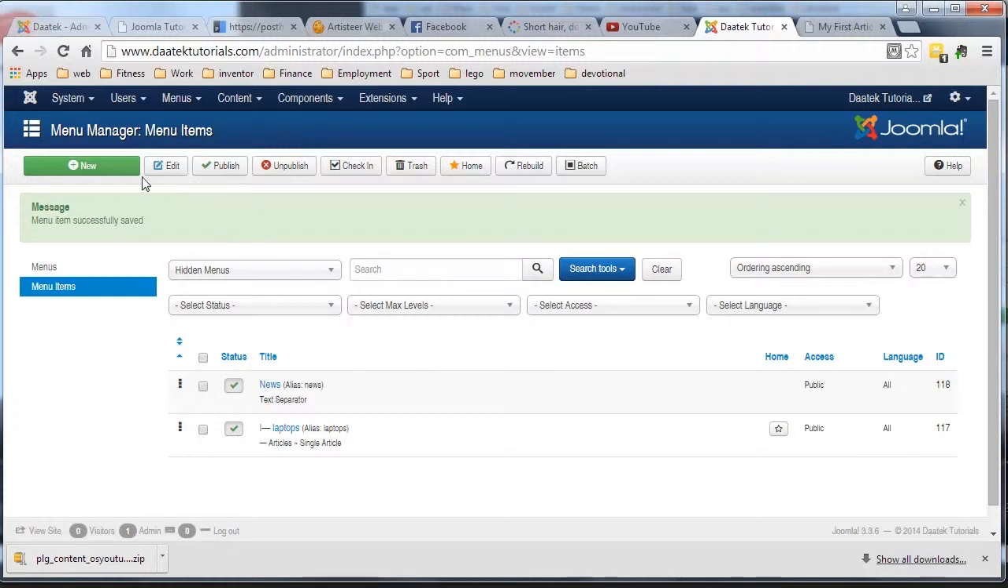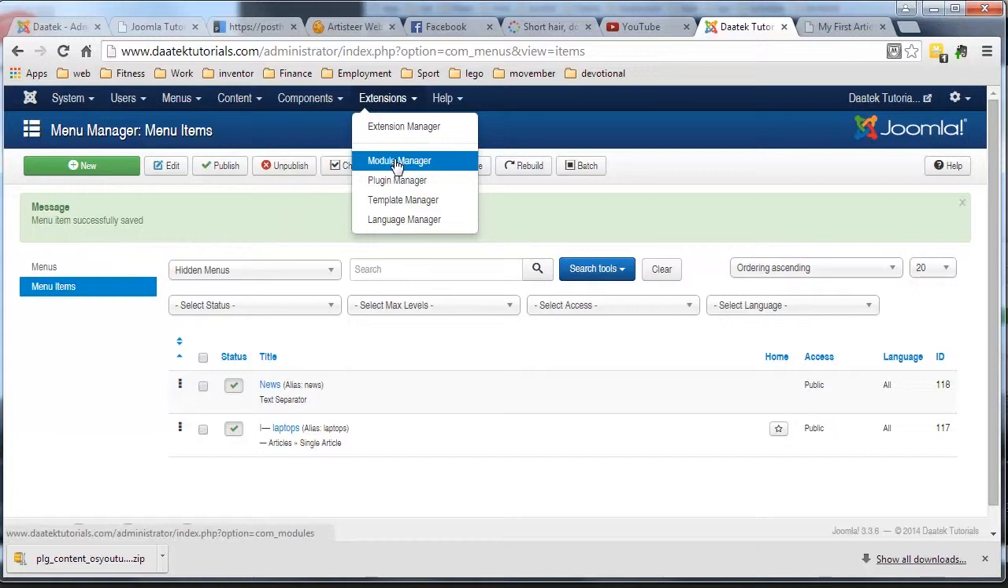So we'll just go, where's the save button? Well, it's already saved. Okay, so that's good. So we've done that. So how do we get the page displayed? How do we get this menu displayed on the page? Well, we need a module. So we go to Extensions, Module Manager.